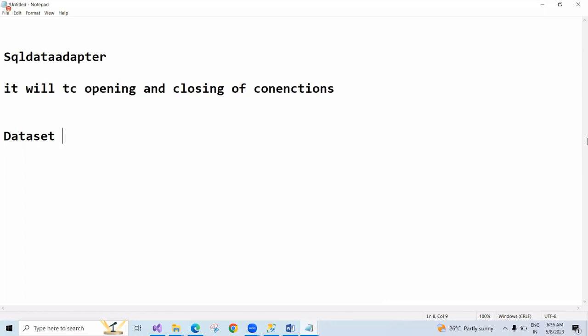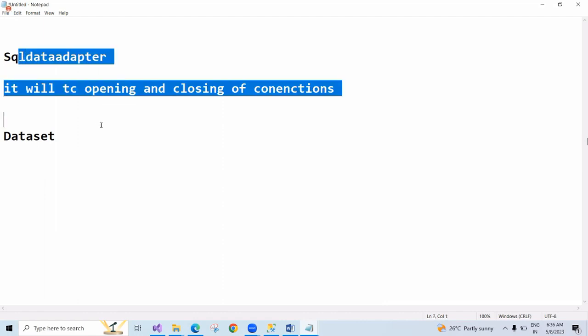This data set is responsible for storing the table data temporarily. Whenever we are trying to store some data, it will store it in a table. From there, it will give us back the data. If you are inserting some data, first it will insert in the table. After that, it will insert in the database. So here we are avoiding direct communication with our database.